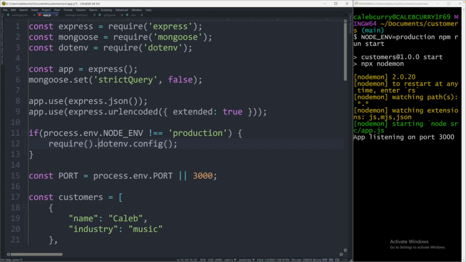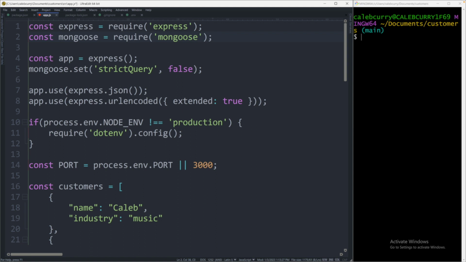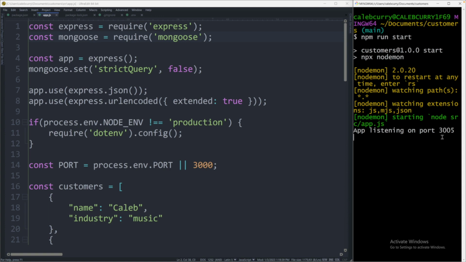So we'll say require, then dot on that. This will replace the need for the .env here actually, so it'll just say require .env.config. And now we can remove this line altogether. Now just to be sure I'm not crazy, we will issue another npm run start and see that we were able to get the app running on 3005.